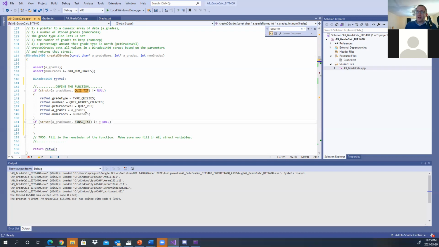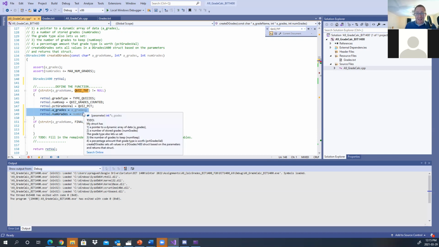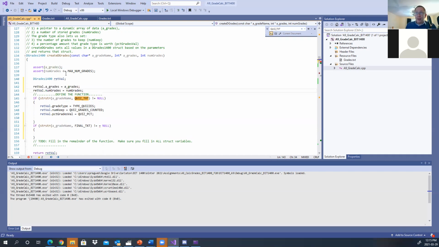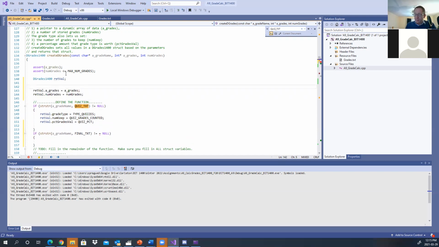Notice what I was doing earlier. I put this chunk up here. Why? Because every single one of these conditions, the quizzes, the assignments, all of these things, are going to store these same A grades and num grades in the structure, no matter what. So I might as well move those onto the line above. So there. Same for all conditions, right?